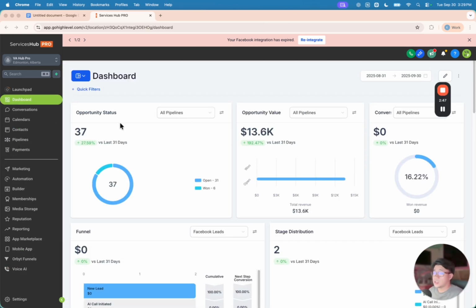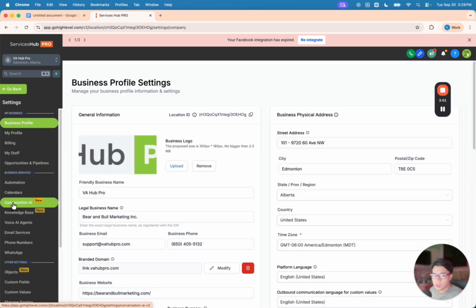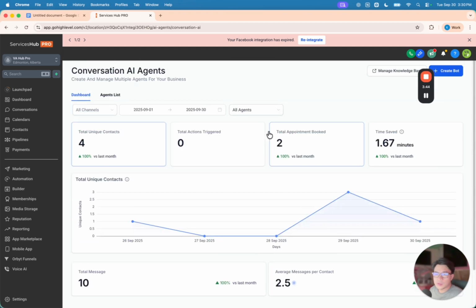First things first, you need to go to your dashboard in here, then hover your mouse over the settings. Once you're in the settings, all you need to do is go to the conversational AI, and from here, as you can see, we're just going to click on this button over here. For you to be able to create a new conversational AI from scratch, all you need to do is click on this create button over here.